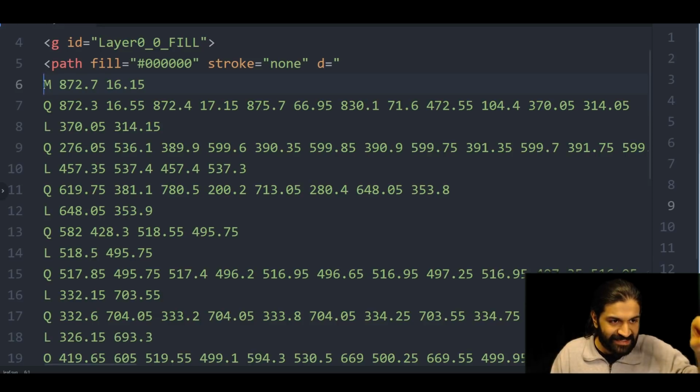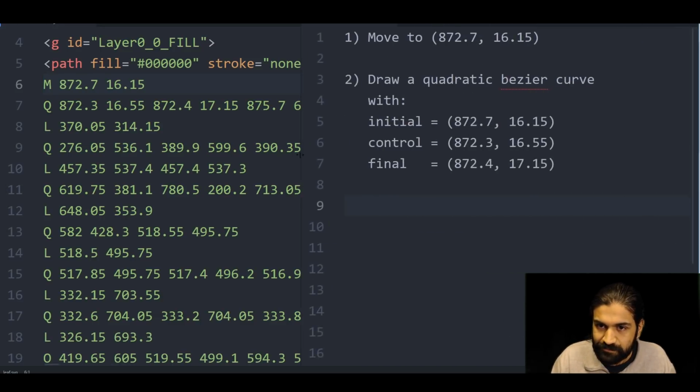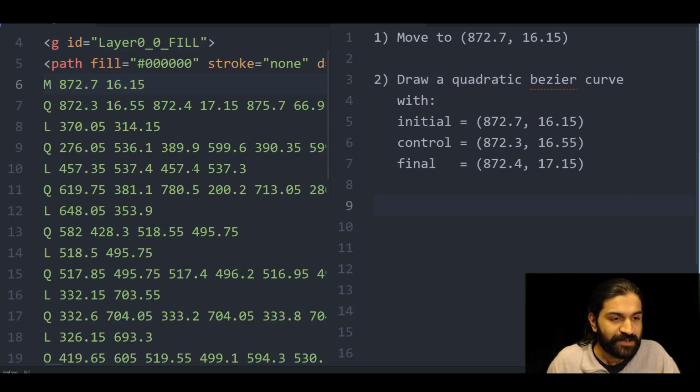I've translated the first 2 instructions from here into plain English, and I'm going to go over them and tell you what they mean. The first instruction, M, means move to. This is not that exciting. So move to this point, 872.7, comma, 16.15. I've written this down here.